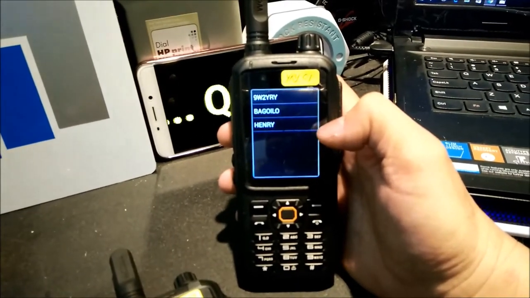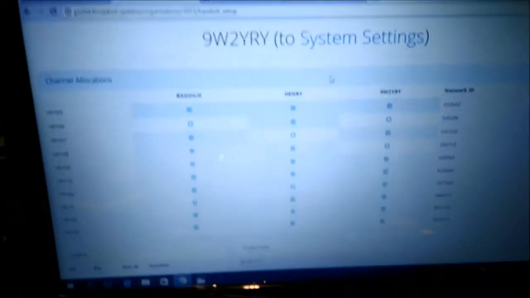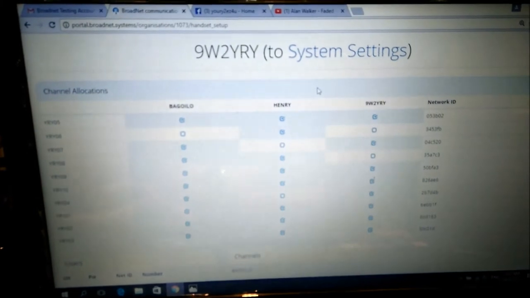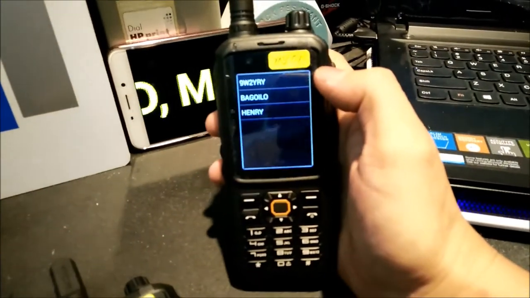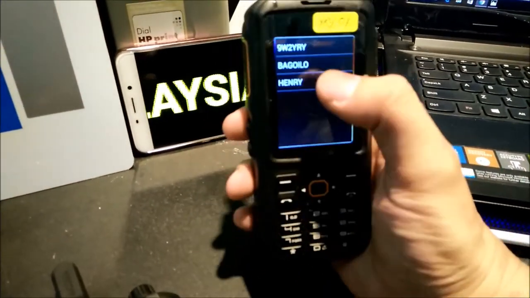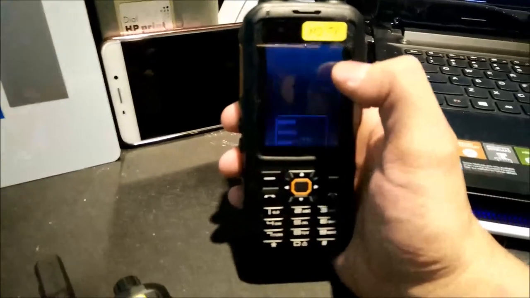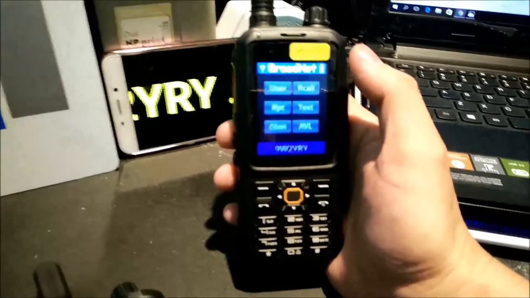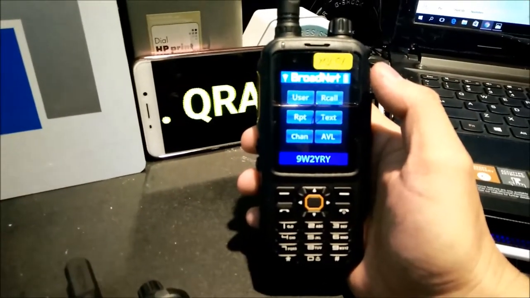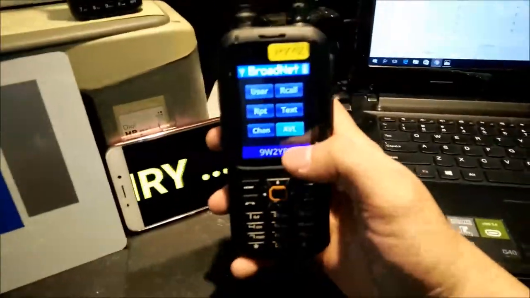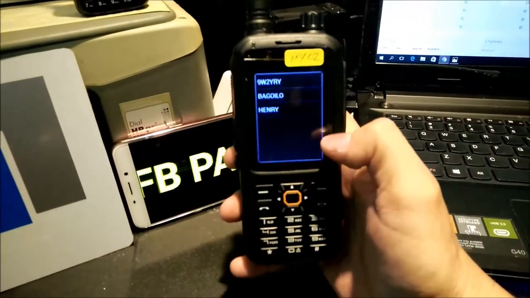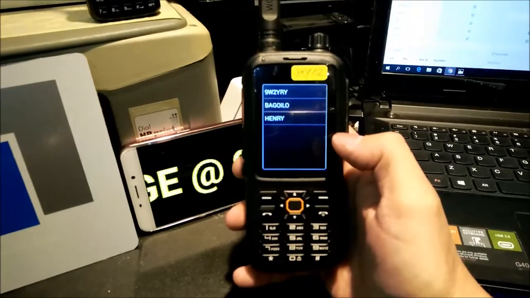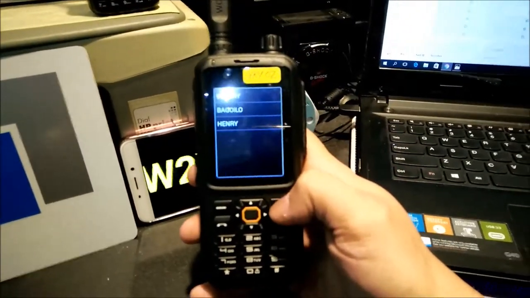Just now, you look at here, I assigned three of them, so it appears in your Android phones. You have three channels here, so you can select which one you want to stand by on. At the moment I'll select the 9Whiskey2 Yankee Romeo Yankee channel. All right, and this YRY02 will also have these three group channels.